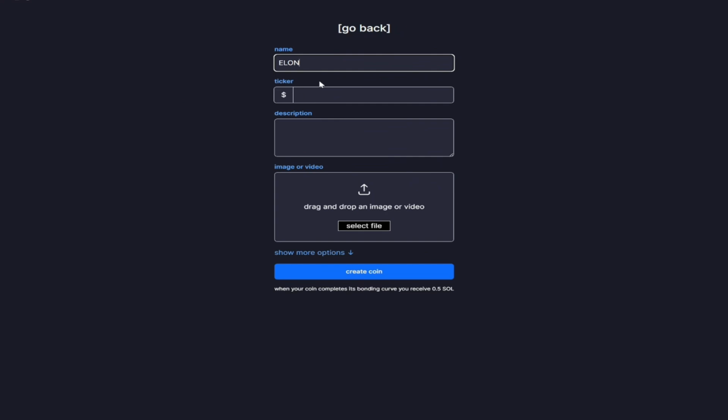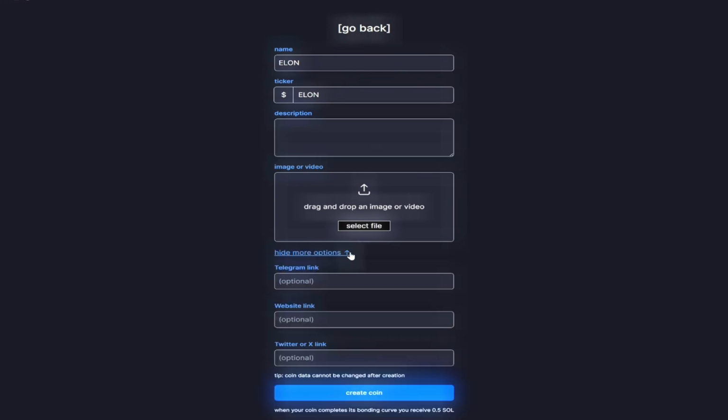The ticker is pretty much the name of the coin. For example, we saw the Trump coin. It was $Trump. So, you know, you would put here Elon, right? So that's just to match. Then you put a description of what you want the coin to say. And then here you just simply add any image you want. You click on create coin, and that will automatically create the coin for you.